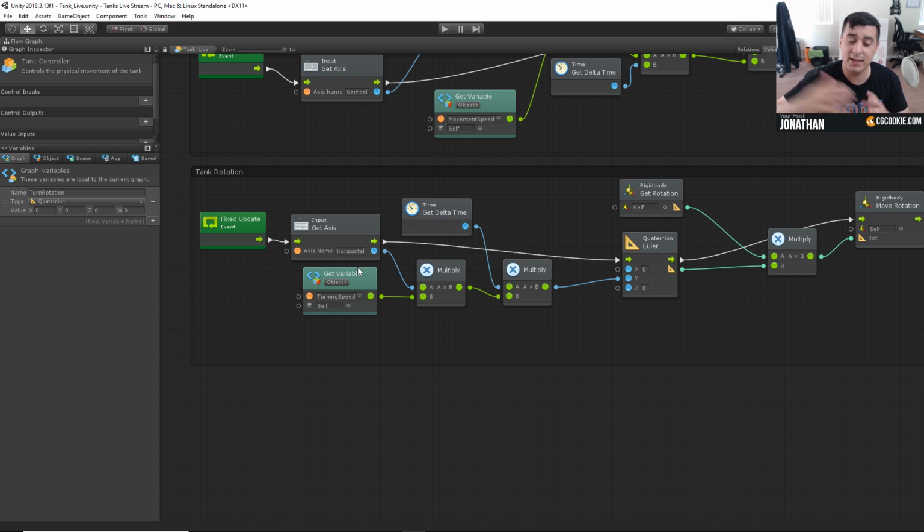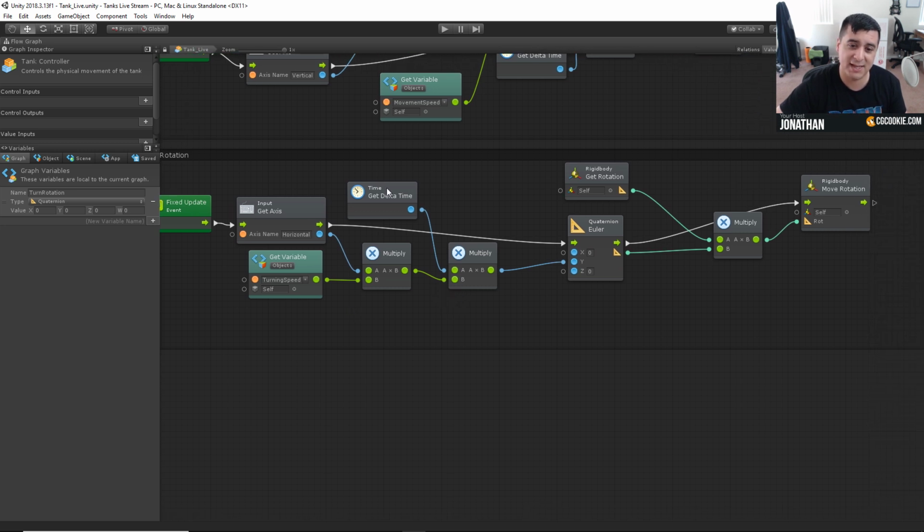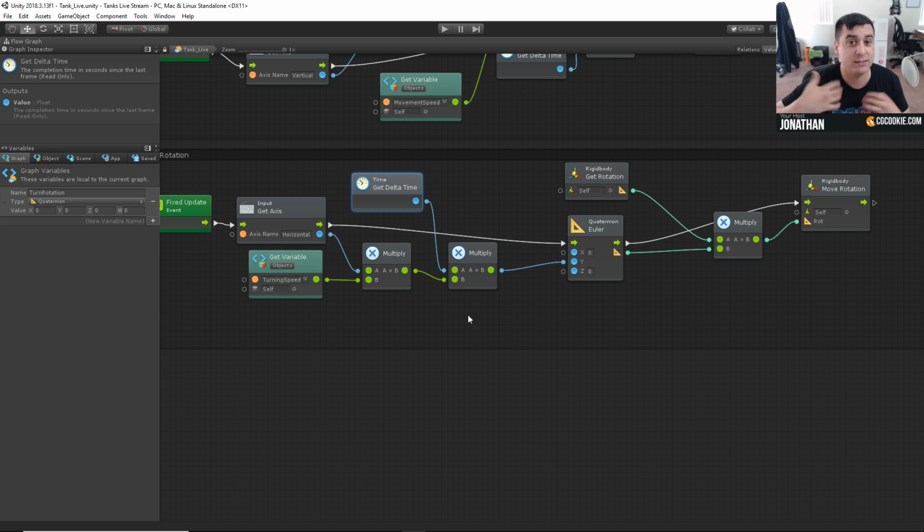This allows us to really amp up that value so we can go very, very quickly. Now, I then multiply that by delta time. This allows us to make this frame rate independent. It's based off time and not a frame rate.